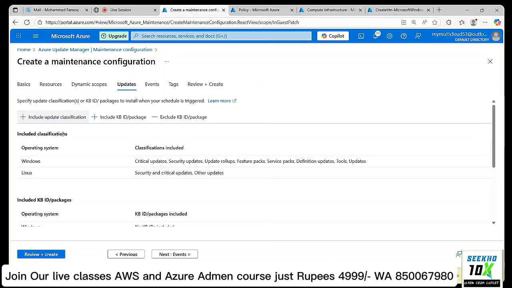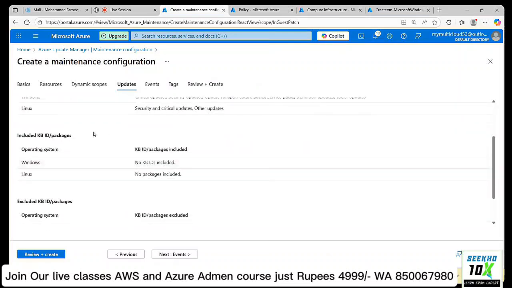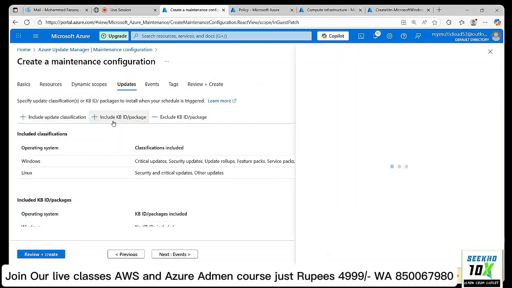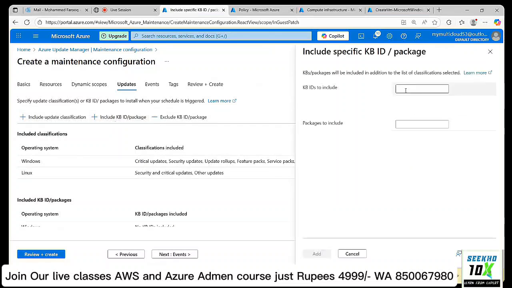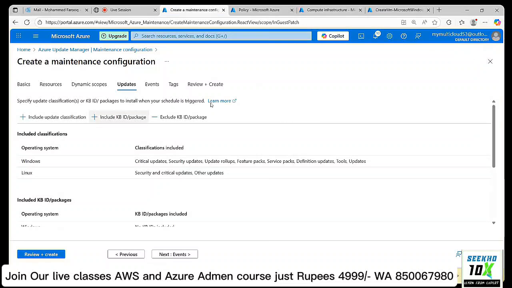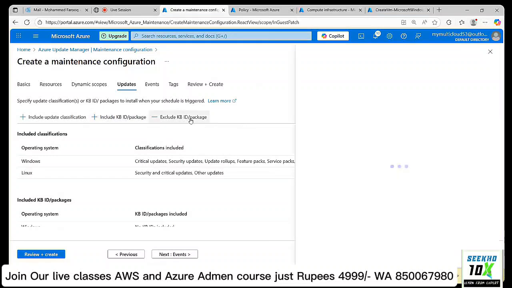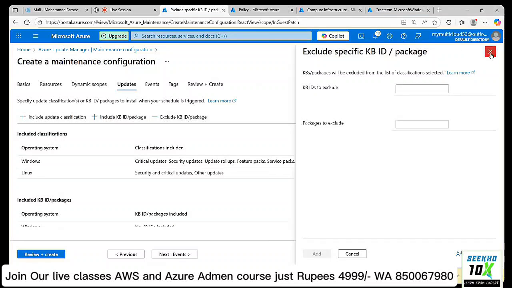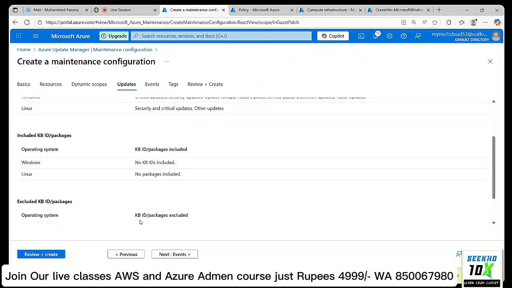So here you can use your update classifications, and if you have a specific KB article, you can define your KB article saying that this KB article needs to be installed on this particular virtual machine. Or if you found that a particular KB article is impacting my application, then you can exclude that KB article by using the exclude KB article ID. You can exclude that. Okay.